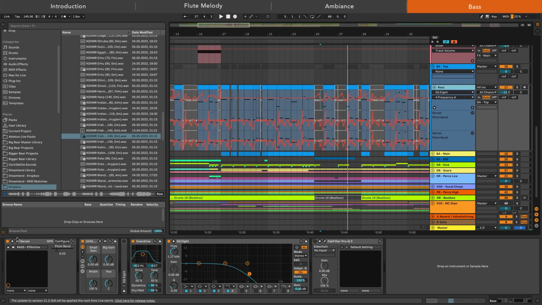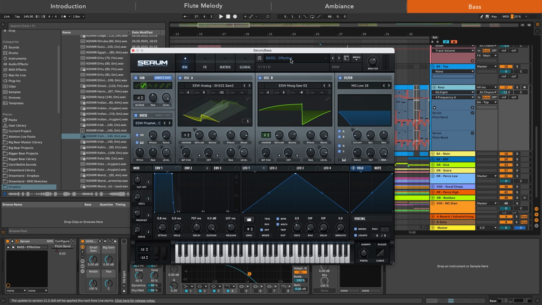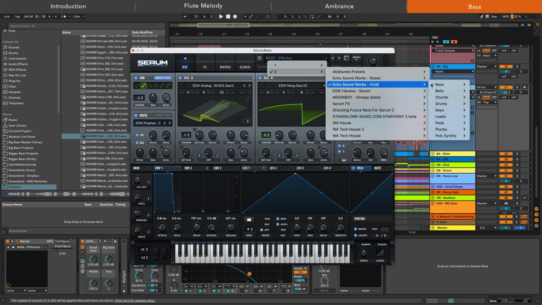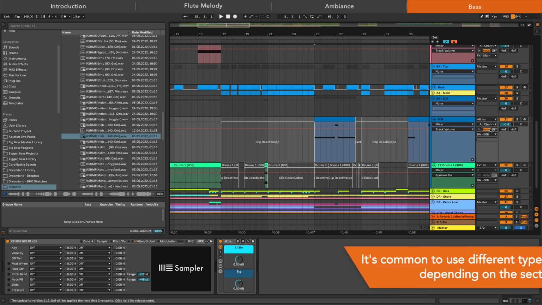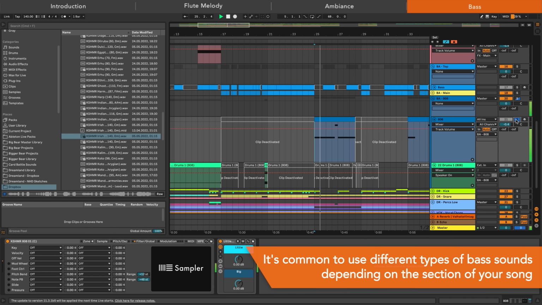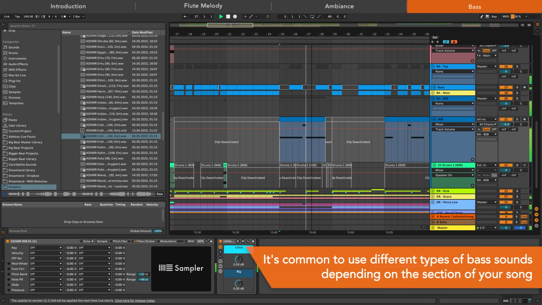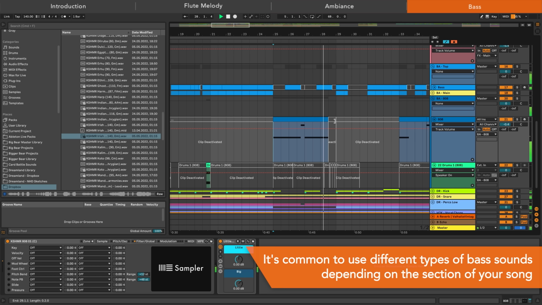If you guys are curious, this is a Serum patch that came from this Echo Soundworks Vivid. Then at certain points, we also have just a straight up 808. Really just for this kind of dreamy section.